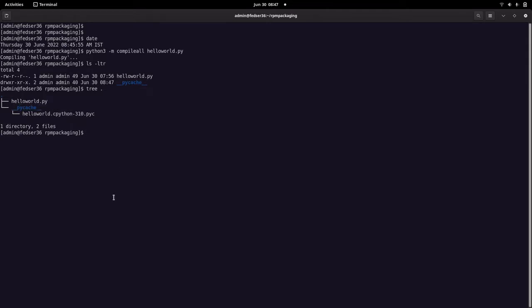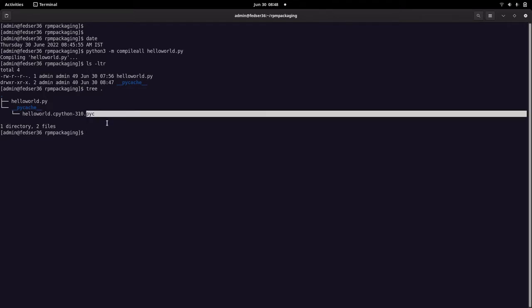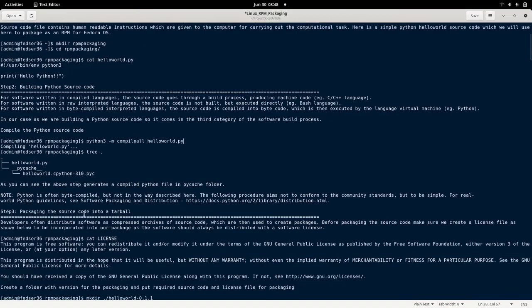So this is basically the compiled file of the Python source code. Okay, so this is how we compile the Python programming language source code into a Python compiled file. Okay, so let us go further and see what we can do in our next step.